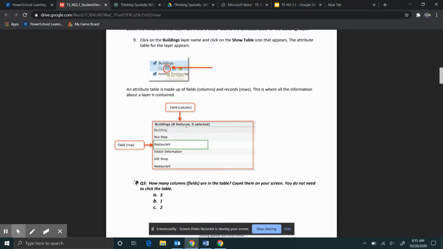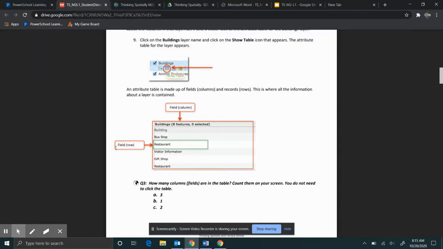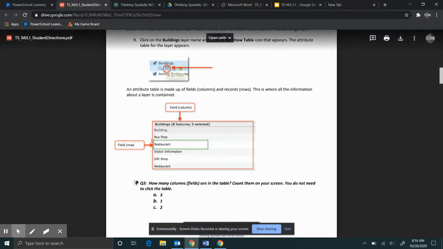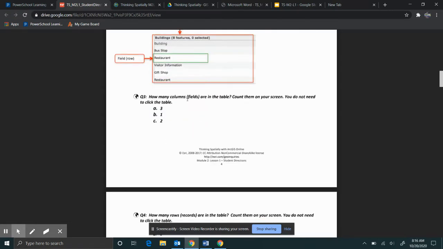So right now our columns are vertical, straight down. Rows are horizontal. All right. So columns, you already know it's going to be straight down vertical. Rows are flat, horizontal, right? They go across. All right. So question three, how many columns, fields are on the table? Count it on your screen. Do not need to click on the table. So how many columns are there? So let's see.